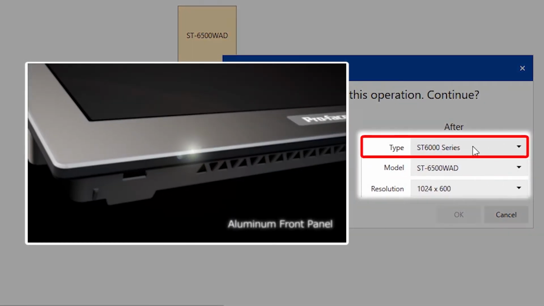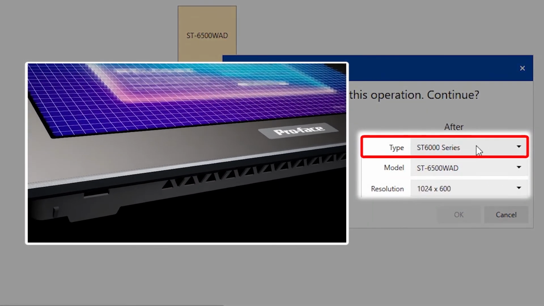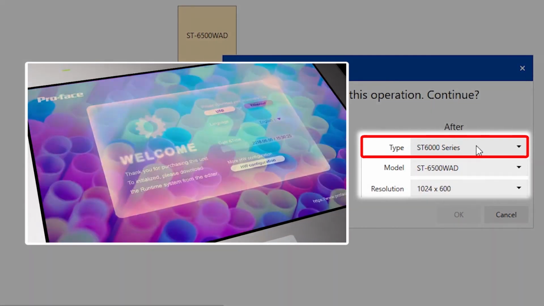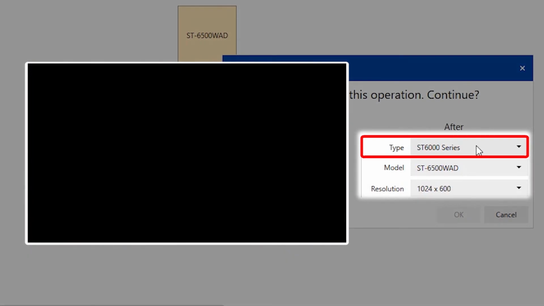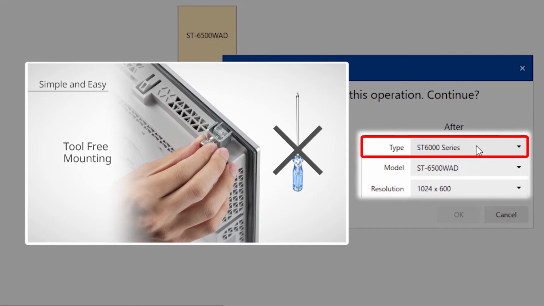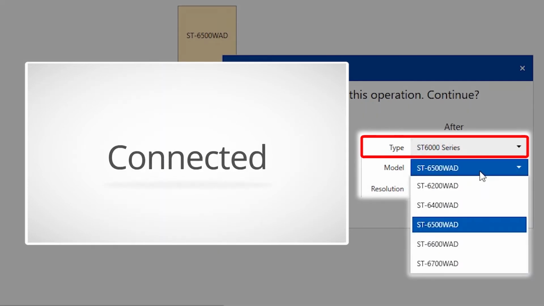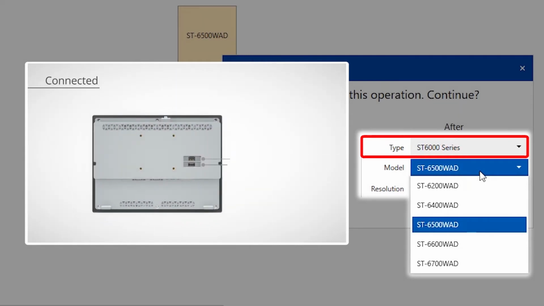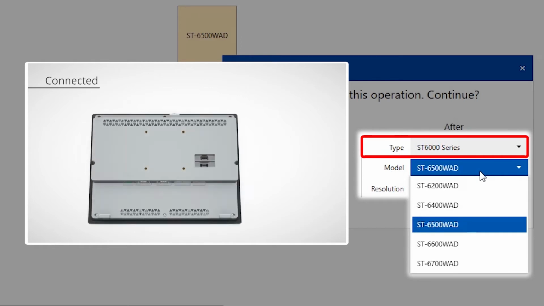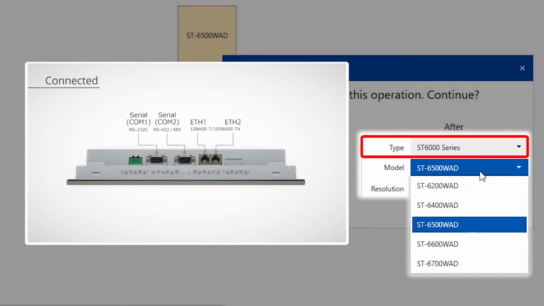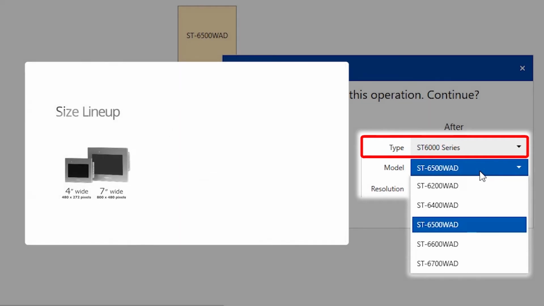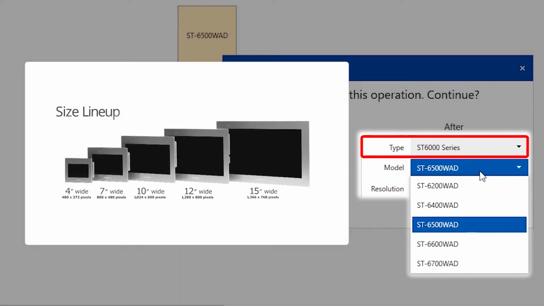In the ST6000 series, this is a panel mount unit. These are all widescreen units. There you cut a rectangular hole in the cabinet, and you mount the unit like that. In this series, I can see I have several units to choose from. Again, I have the ST6500 selected right now. It's in the middle. There's also a smaller unit, the 6200, and then the largest unit, the 6700. So that varies in size from a 4-inch through 7, 10, 12, and 15-inch units respectively.